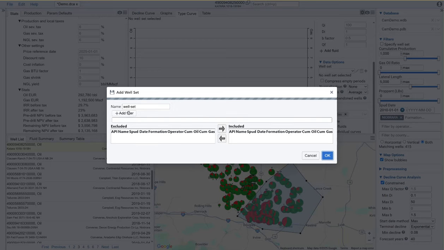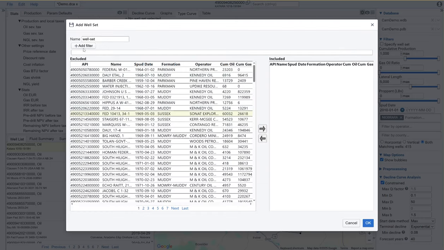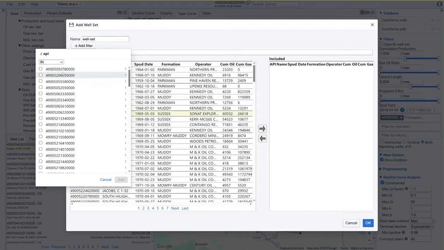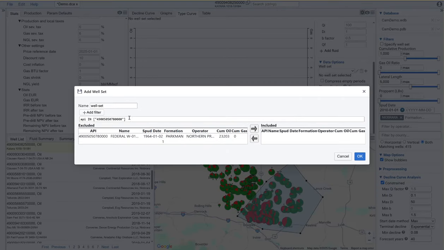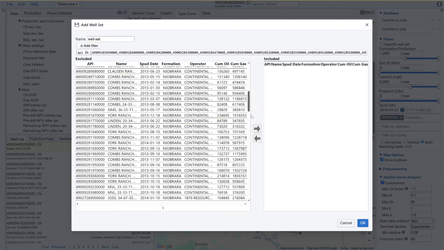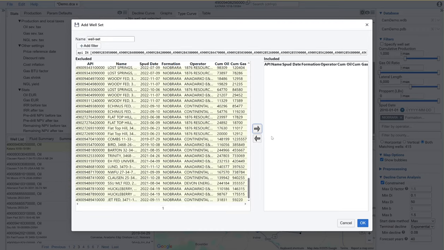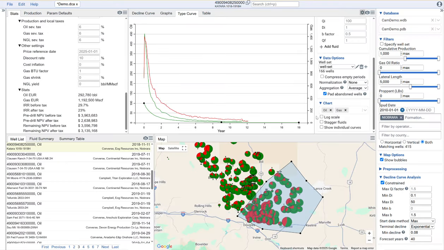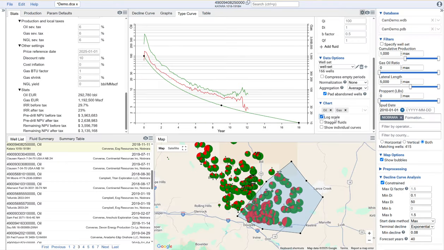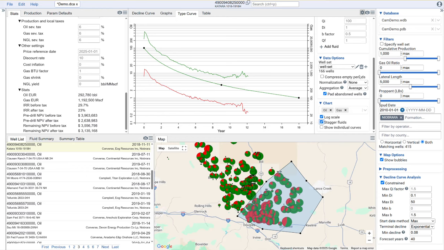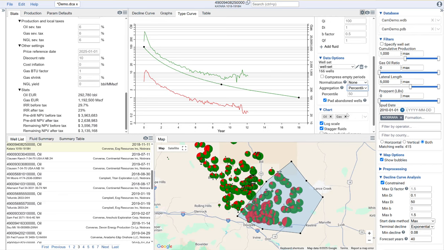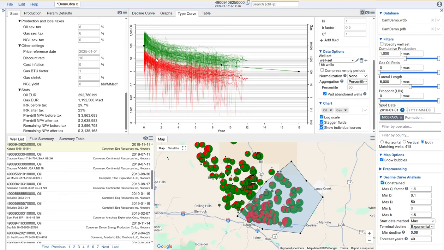I'm going to come in here. I'm going to add a filter to this well, and I'm going to say API. And what I'm going to do now is I'm just going to paste in that list in here. And then once I've done that, it now gives me these wells. So I'm just going to send those over to my well set, and easy peasy. Look at that. We now have some aggregated curves. Once again, we're going to put those on individual scales. Like I said, we're going to do this as a percentile. And now we're going to show some of those individual curves in here for our wells.